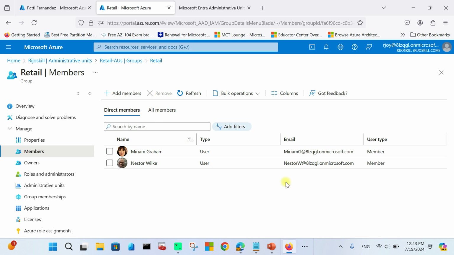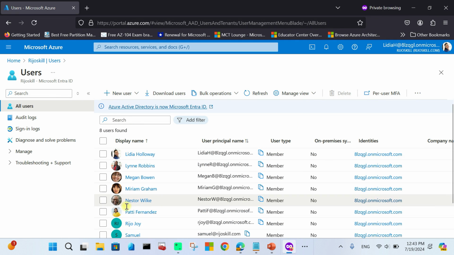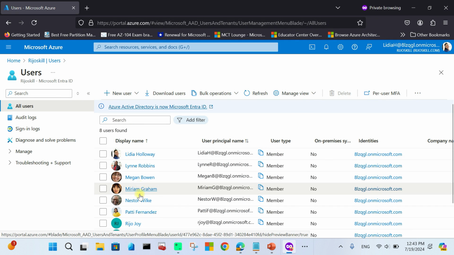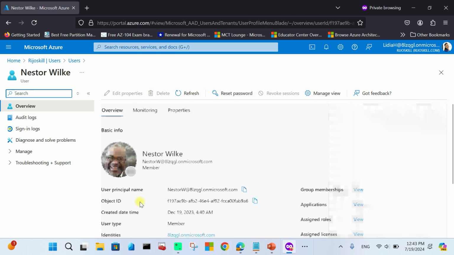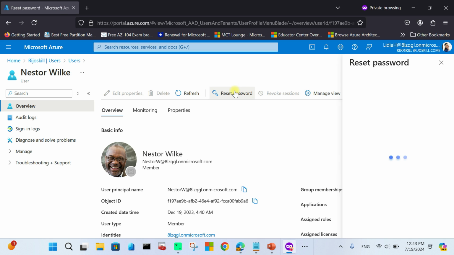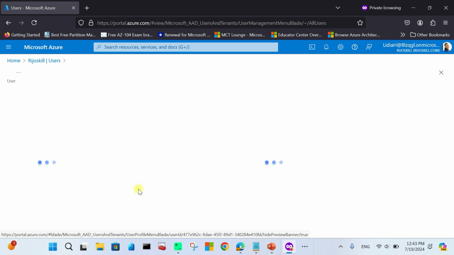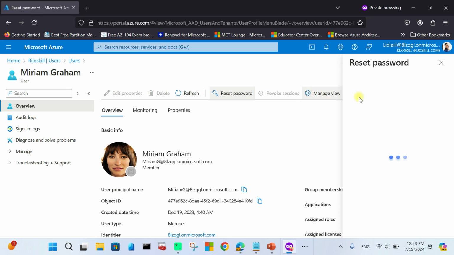Okay, so we will first check whether you can reset the password for these members or not. So go to Lydia again. We added Nestro Vike and Mariam. Just click Nestro Vike. Just reset the password. See, the password cannot be reset there. And also you try Mariam Gaba. You also cannot reset the password.